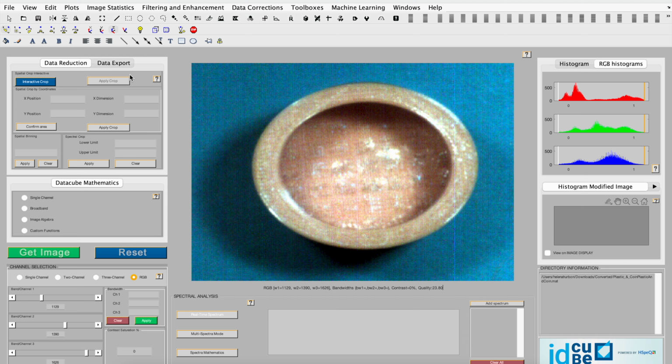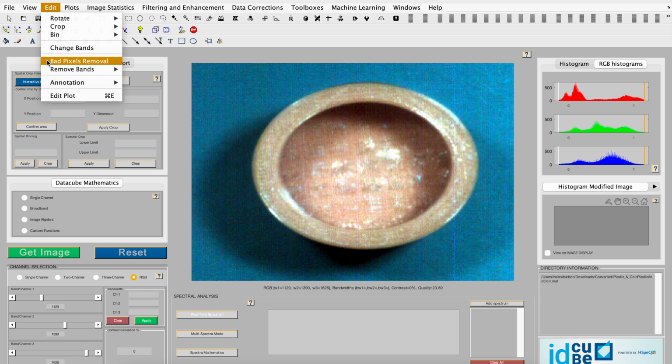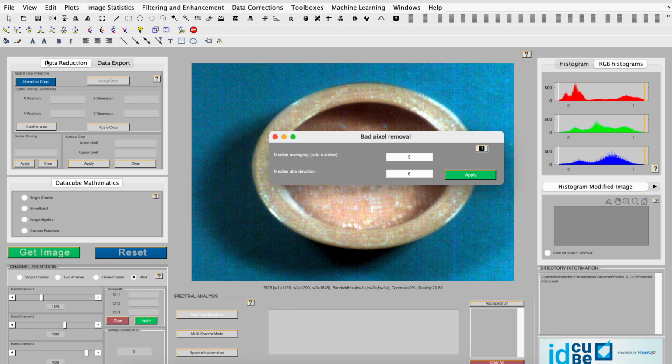To start, you'll go to Edit and select Bad Pixel Removal. In the dialog box here, you'll enter the median average value, n, that will perform n by n. The default value is 3.